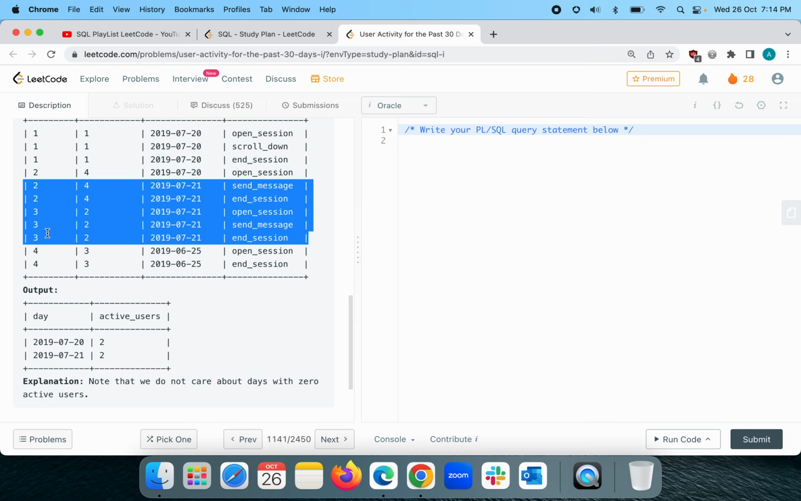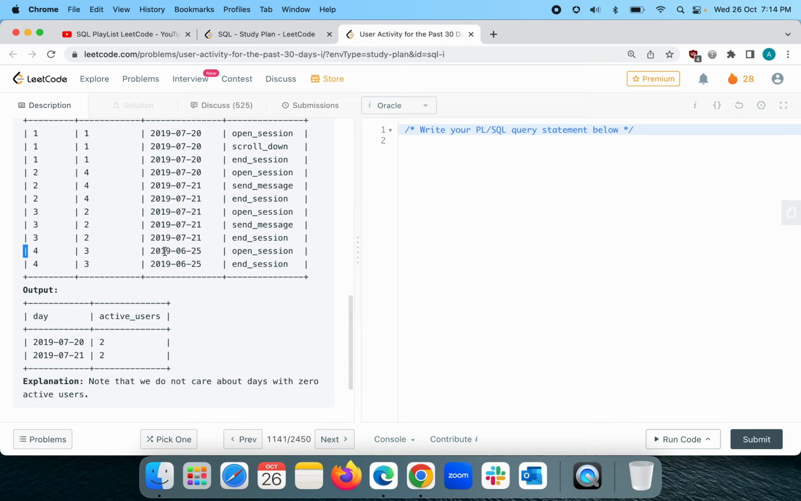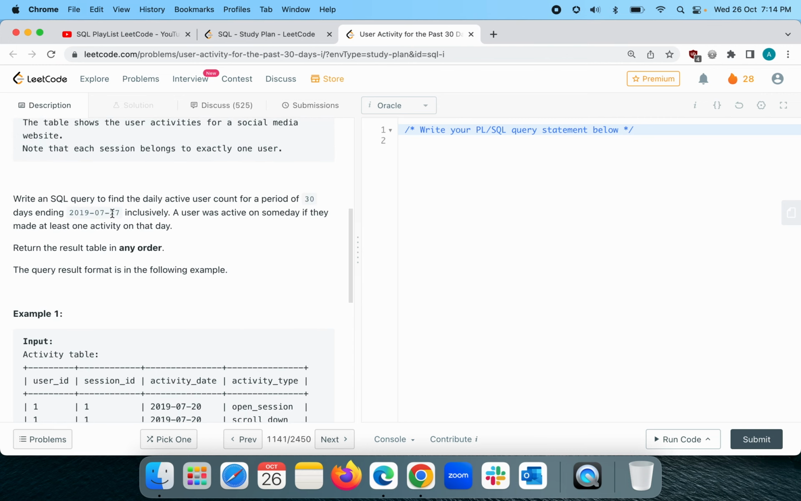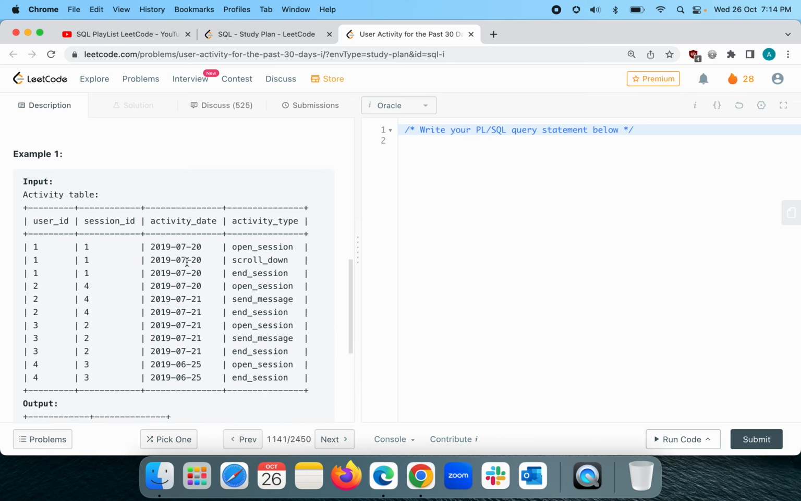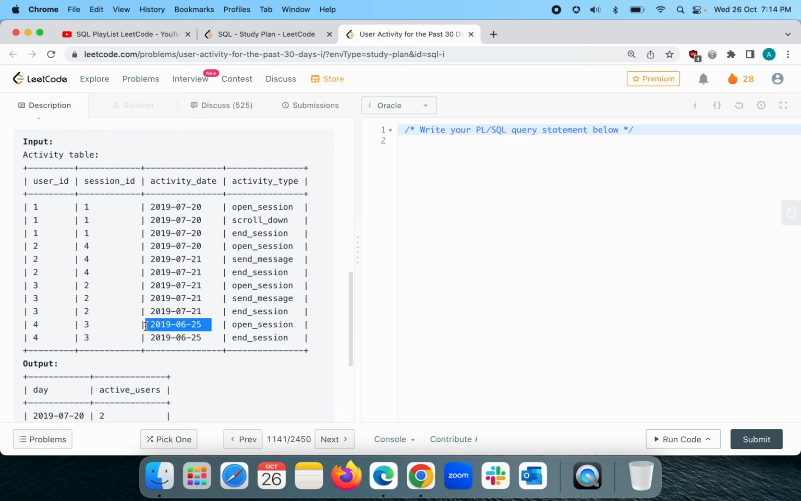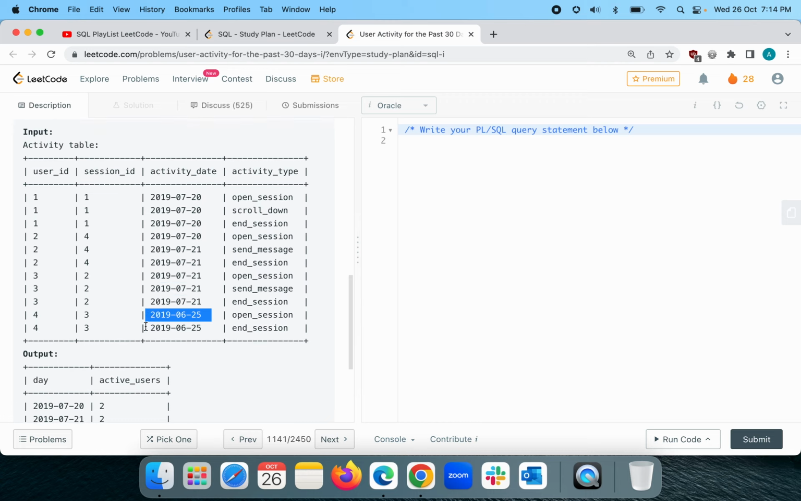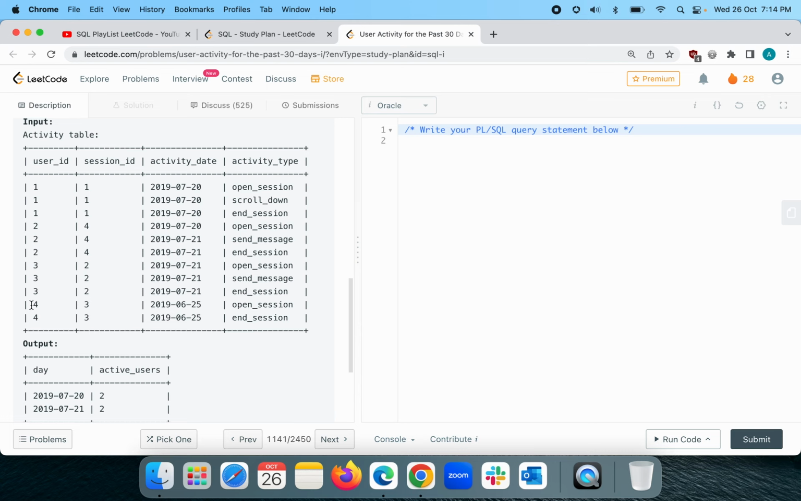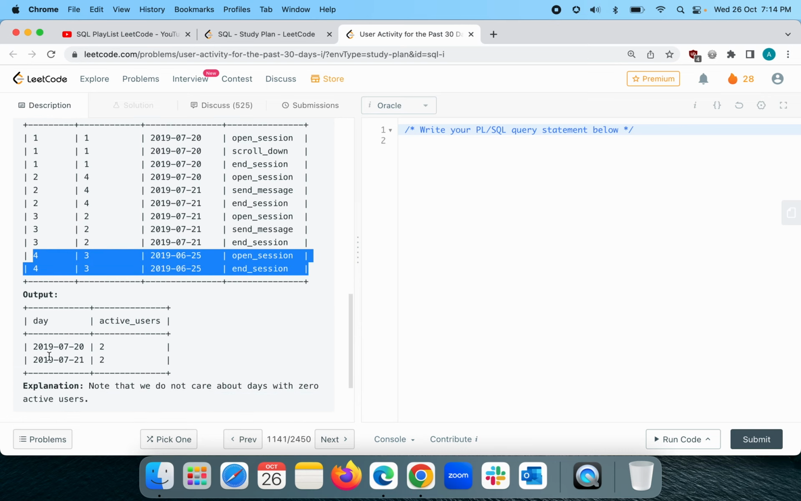Is it clear? And why are these not included? Because we can see the date here is 25 of June. The 30 day period will be basically from 28th of June to 27th of July, and 25 of June is out of that period. So that's why we are not considering these two rows, and they are not included in our answer either.